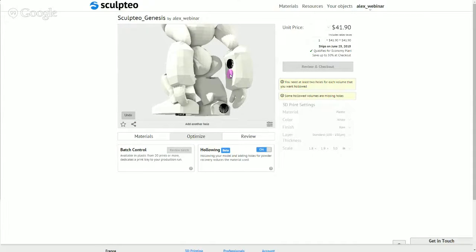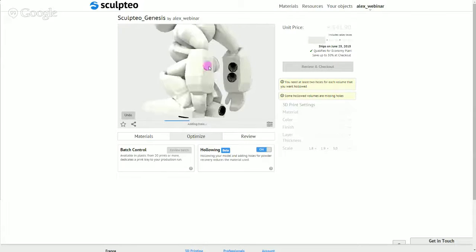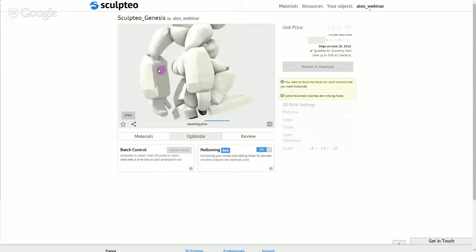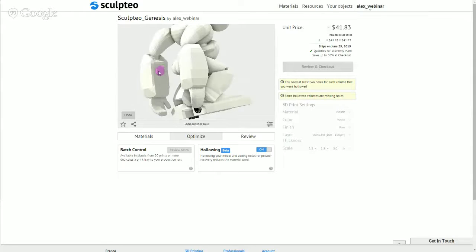But I would still need 2 holes. Now, some people ask, why do I need 2 holes on such a small volume? Why won't one do? And the problem is, it's called powder. It's a problem with packing of powders.